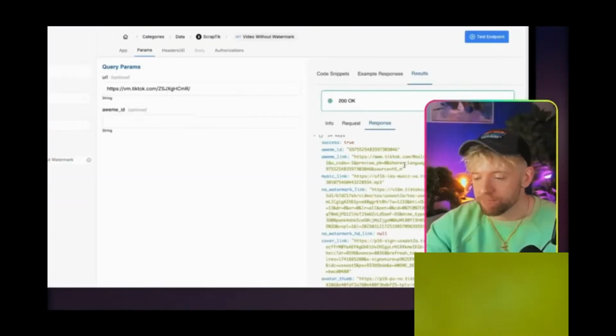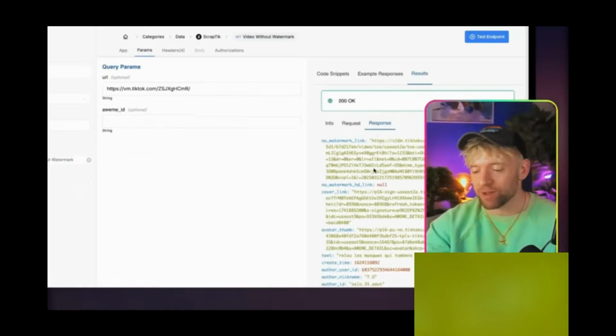Now check this out. By the way, no watermark link, music link, cover link, avatar thumbnails. Guys, what else do you need? Oh my, this is outrageous stuff. And the cool thing is it gives us all the information. So look, how many comments, how many digs.